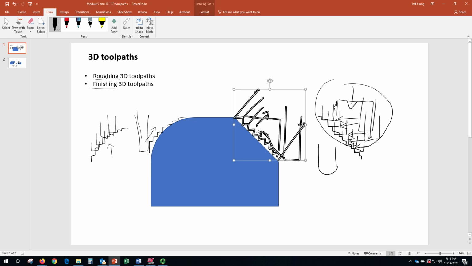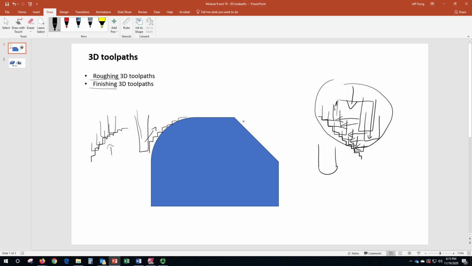So let me give you an example of what it should look like. You should leave some room in here so that you have some material for it to cut. So I can go like this. So you can see that these points are not touching this line. So you should leave a small amount of material while you are removing the major material in here.